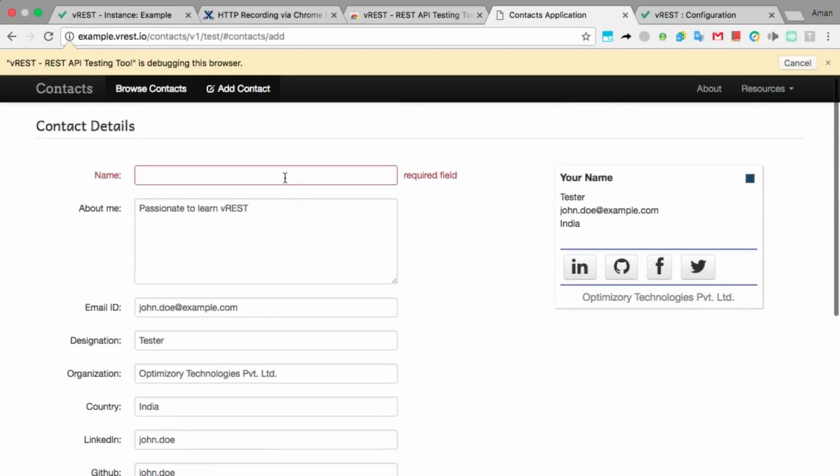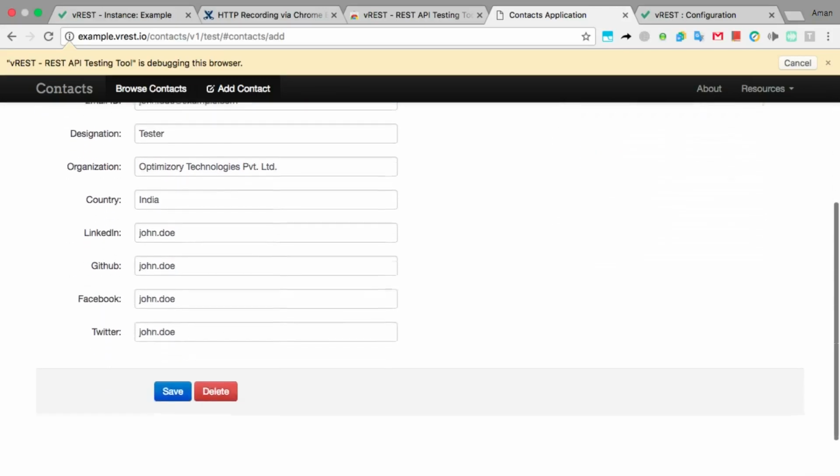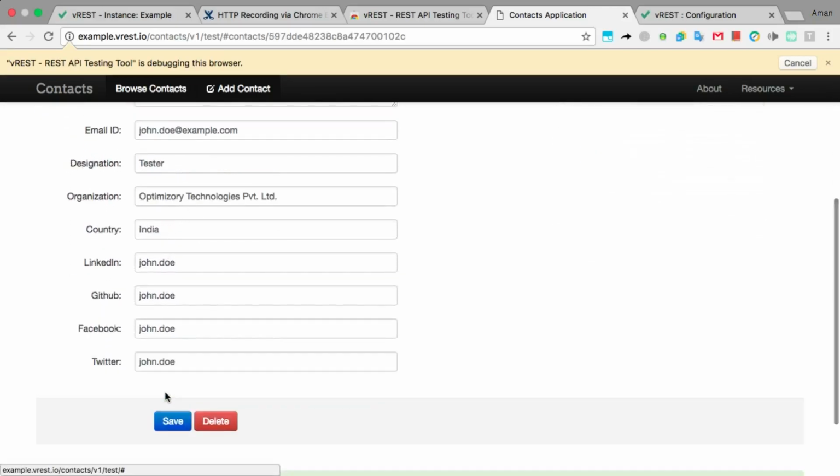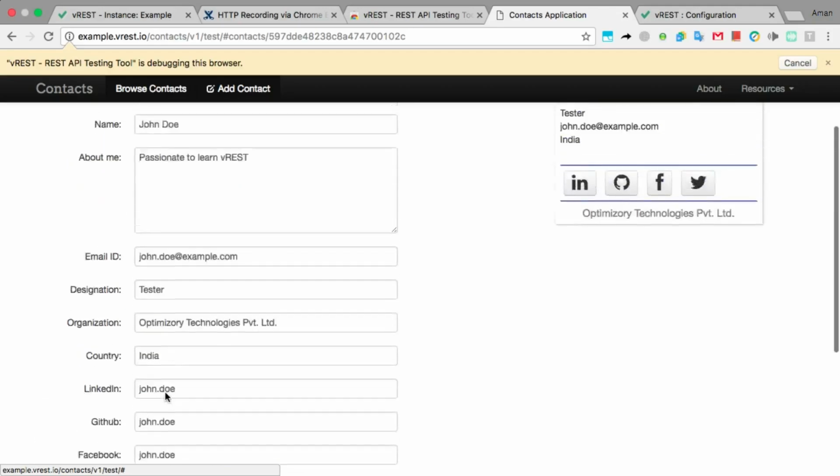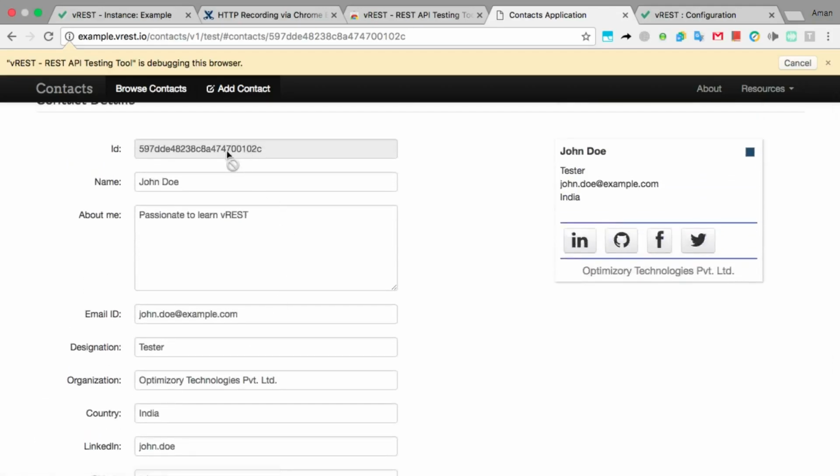Now provide the proper name to validate the Add Contact API with all the valid details, and then click on the Save button to save this contact. As you can see, a contact has been created successfully. You may see the contact ID of the newly created contact here in the form.